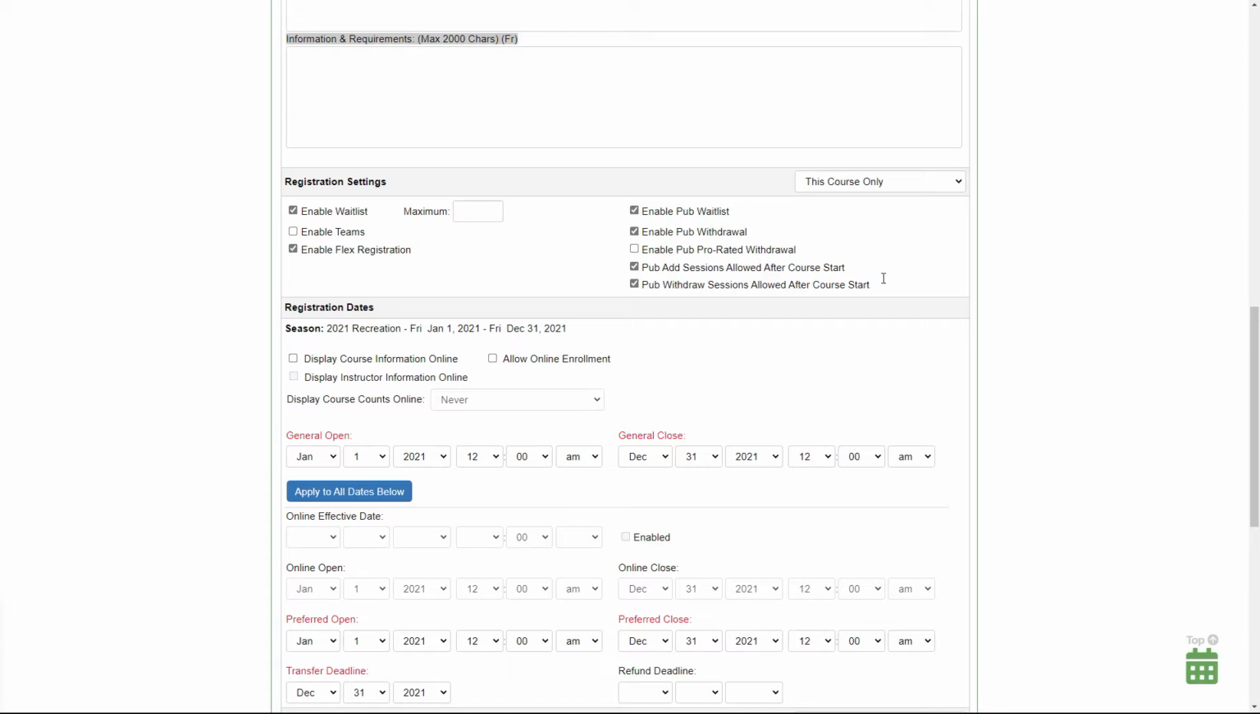The first one is allowing people to add sessions after the course has started. So if an aquafit program runs from September through the end of the year, can someone register in October, for example, after the initial course has started? That's typically something that you want to turn on. And the last one there, public withdraw sessions allowed after course start, means can somebody withdraw from the program once the first couple sessions have started. And just a note here, both of these permissions are for the public to do themselves online.